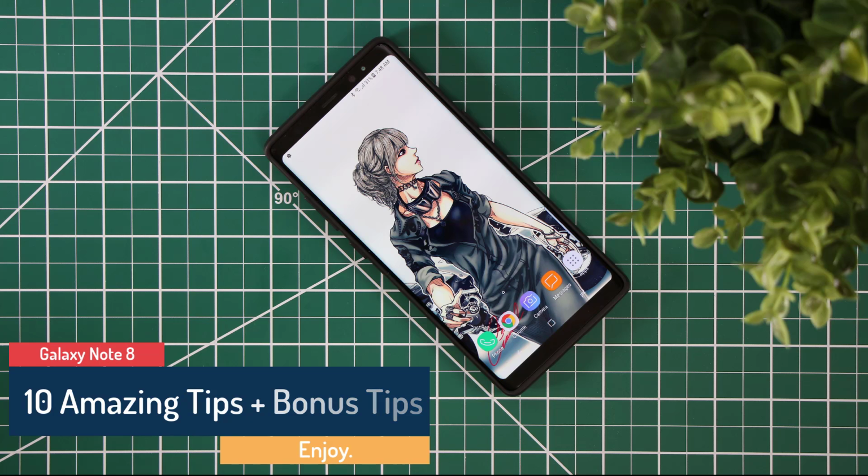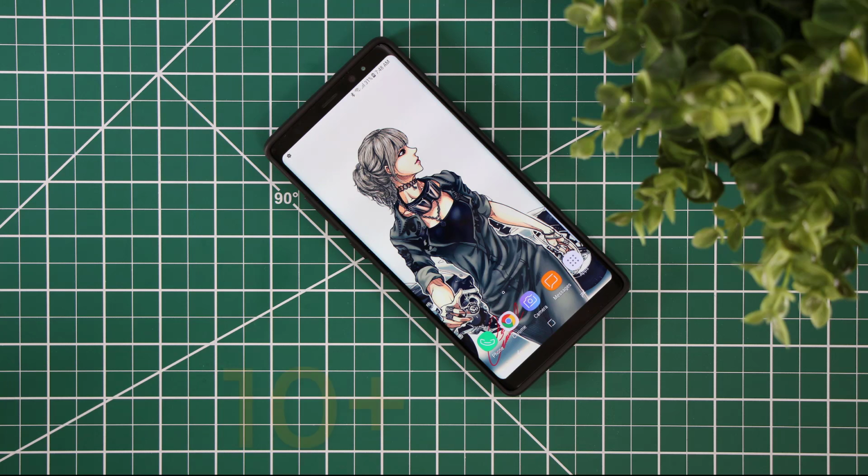customize your Samsung Galaxy Note 8. Now this is a smartphone I use on a daily basis, and these tactics allow me to fully personalize the Note 8 to my own sense of style. So let's dive in and discover them all.